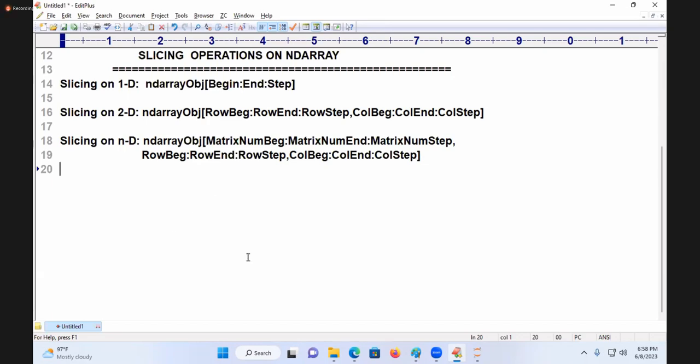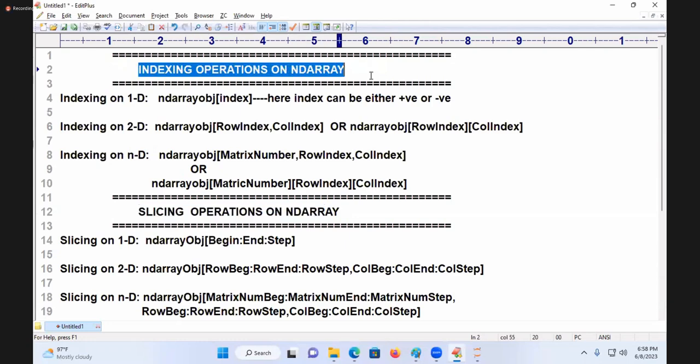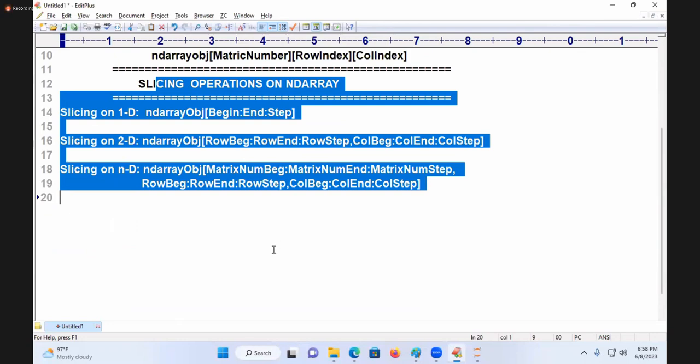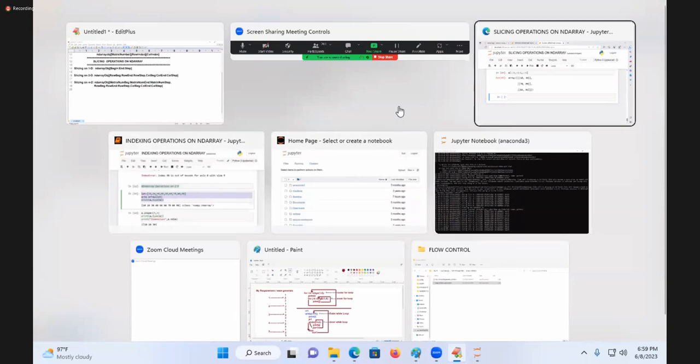This is related to the slicing operation and indexing operation. Indexing will give you one value at a time. Slicing will give you some range of values. From an interview point of view, they will ask you how do you get the range of values from 1D, 2D and ND, because in face-to-face rounds, when you are appearing, they will ask this type of questions. Slicing operation is completed.